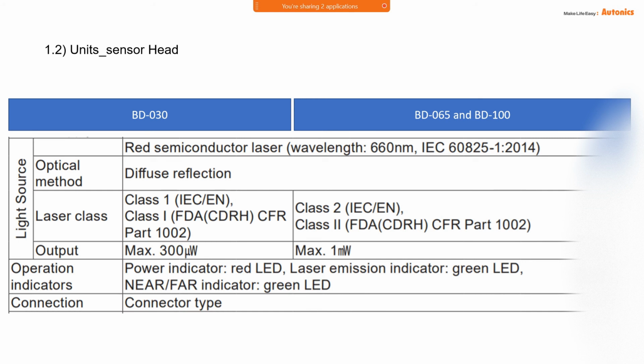And then the light source. The light source for our BD is a red semiconductor laser. The wavelength is 660 nanometer, and the optical method is diffuse reflection. BD030 is laser class 1, and BD065 and BD100 are class 2. The output is around 300 microwatt and 1 milliwatt.